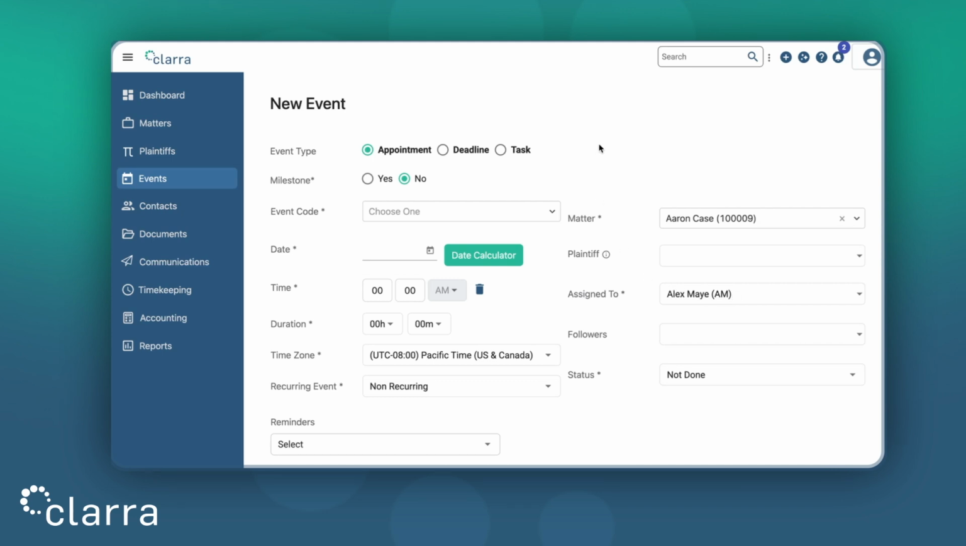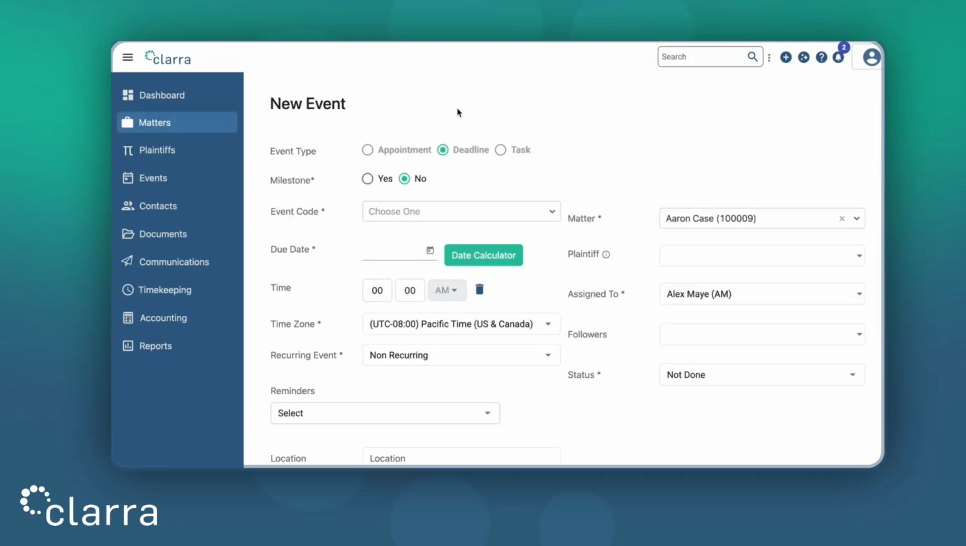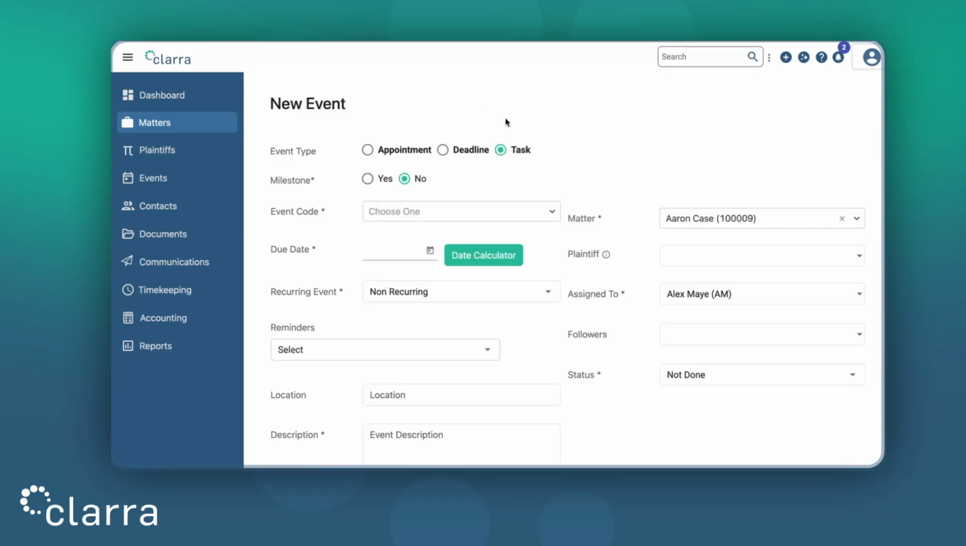You can create 3 types of events in Clarra: appointments, deadlines, and tasks. The type of event affects how the event appears on your calendar. Appointments have a start time and duration and appear on your calendar as a block of time. Deadlines can be all-day events or have a cutoff time. All-day deadlines appear on the top part of your calendar above their selected day. Deadlines with a cutoff time appear on your calendar at their cutoff time. Tasks function similarly to deadlines, sitting at the top of your calendar if they're all day, or at a cutoff time if they have one. Let's schedule an appointment today.